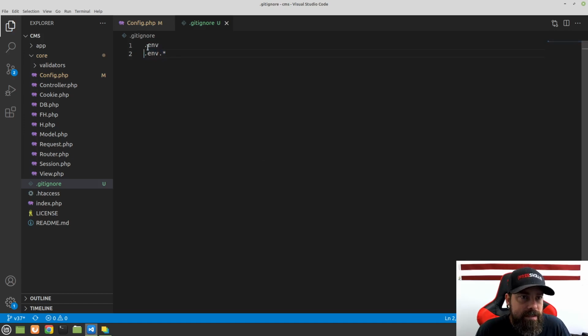And what this is going to do is any files that start with .env are going to be ignored by Git and won't be added to the repo. And any files that start with .env.*, so it could be .env.local, .env.dev, or live, or anything like that, will also be ignored. And so I don't need anything else. So I'm going to close this gitignore.